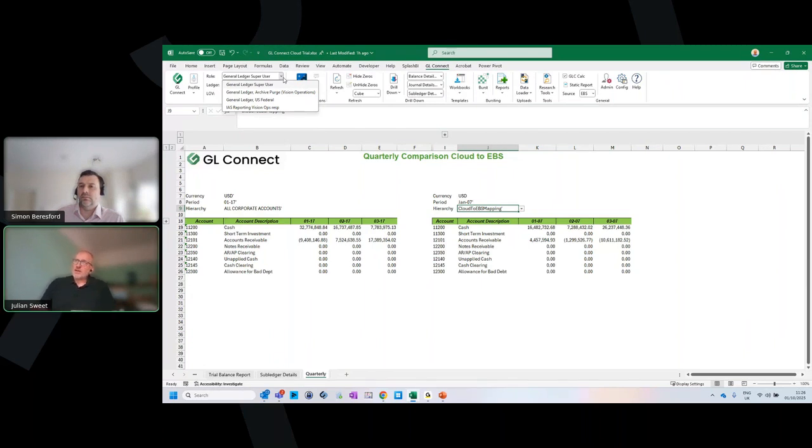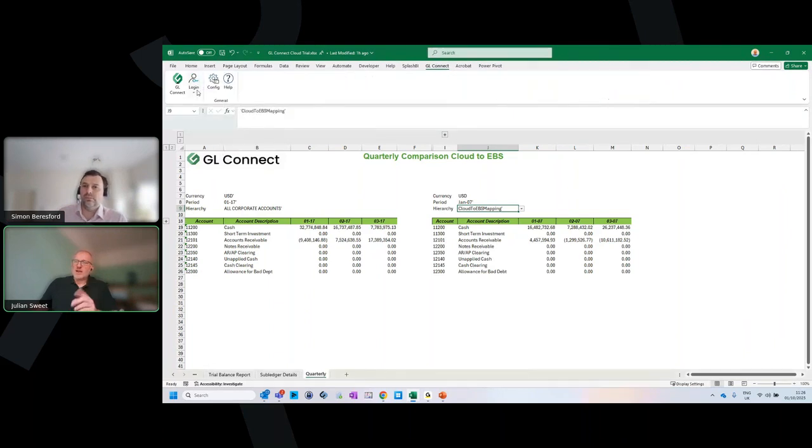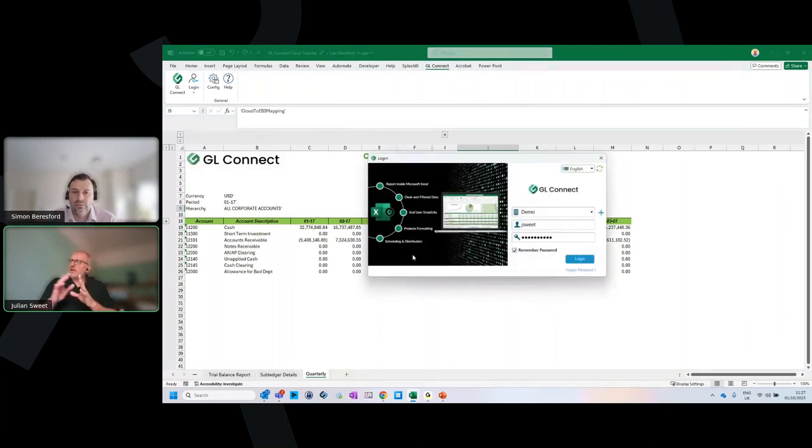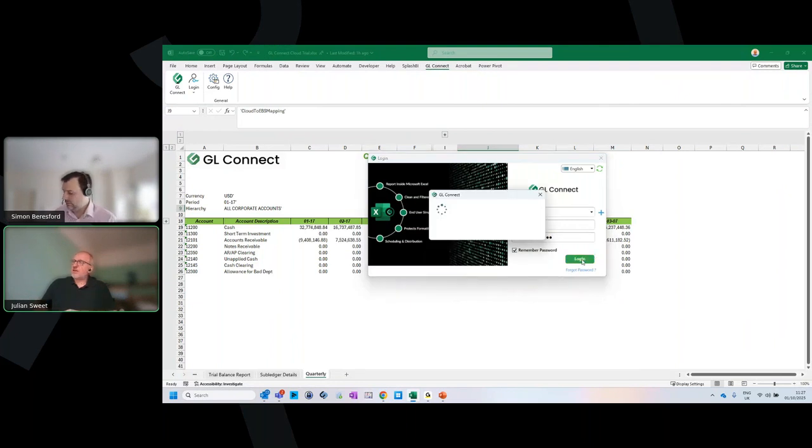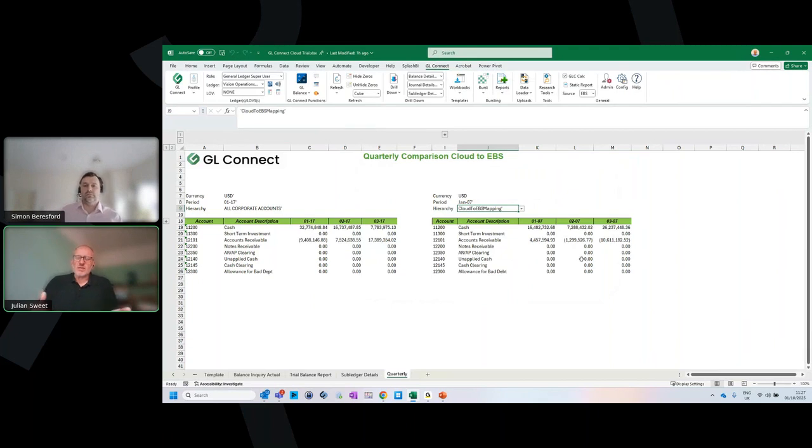Now I skipped past the login, but I like mentioning this. It may seem very trivial, but you can actually log into a number of different systems, and you can log in very easily. So I'll just show that very quickly, because with some other tools that you use, it's not so easy to switch between instances and things like that.